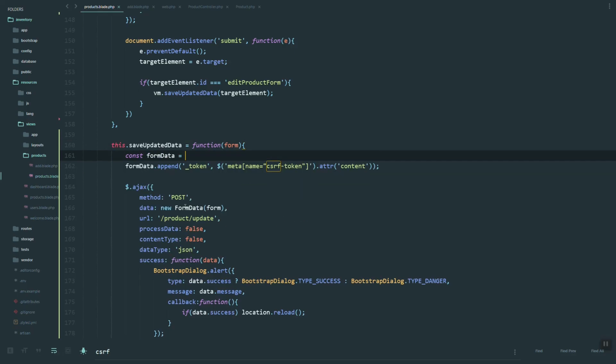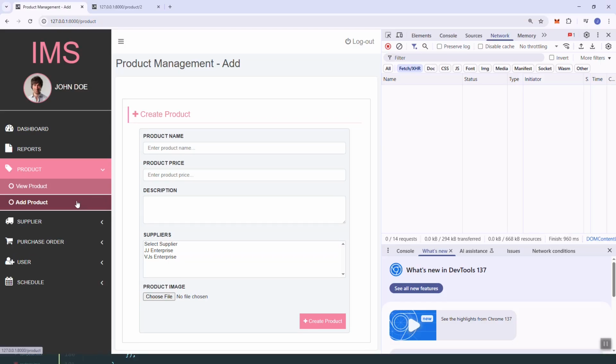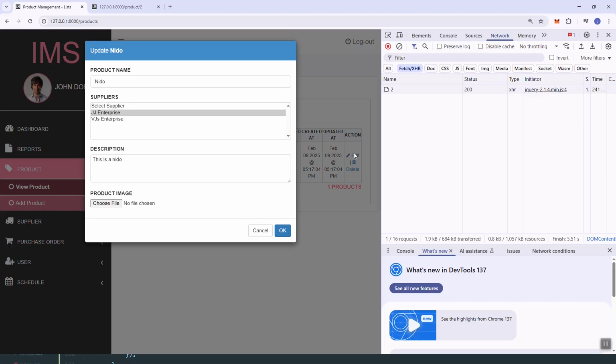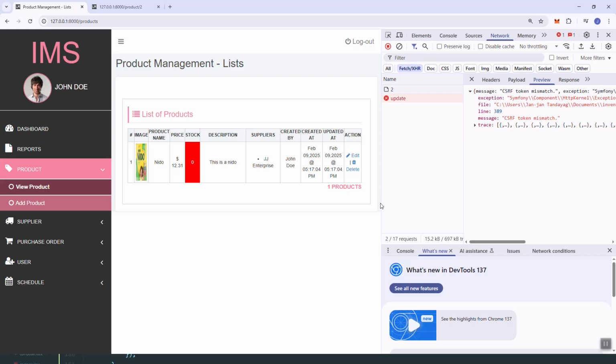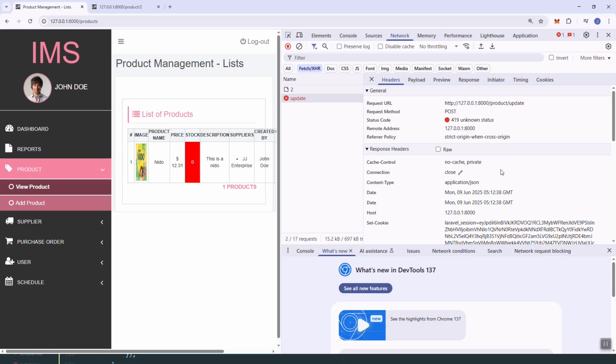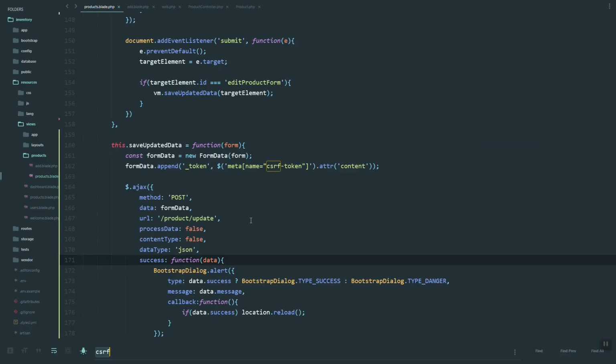Let's just create this variable first, new form data, and we pass the form, and then here we are going to use the form data. So now if we view a product, edit, and then submit, it's still an error, token mismatch. So let's check. Where's the payload? So the token here is undefined.